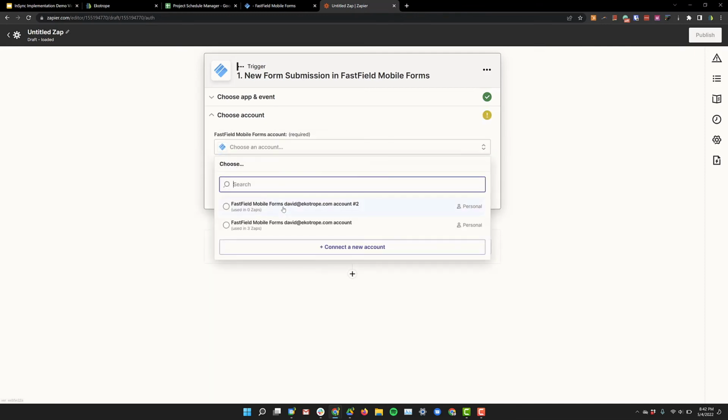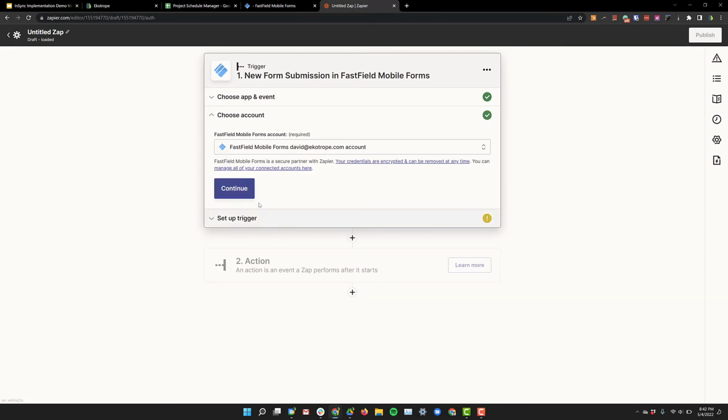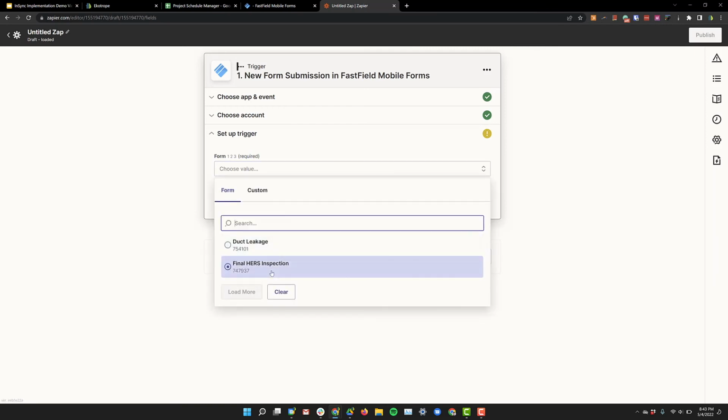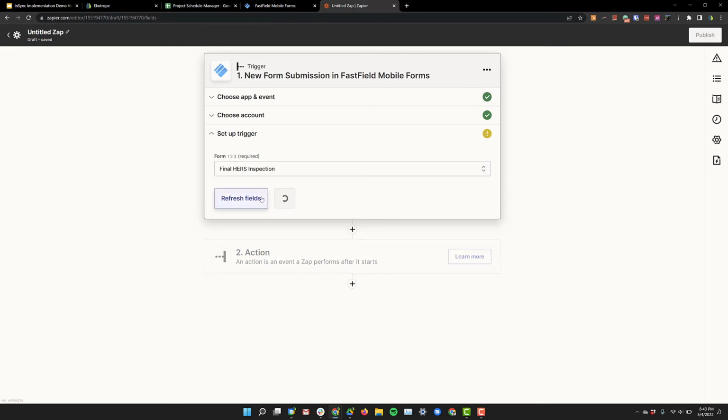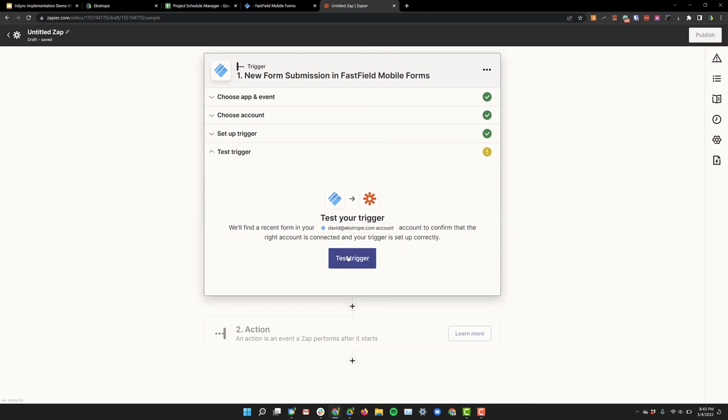Again, it asks for an account. I want to select the account that I have and have already logged in with. Next, it's going to ask which form it should listen to, and anytime a final HERS inspection is submitted, I want to send it to Ecotroph in the inspection sync. So we'll select that. We're going to go ahead and continue. We'll test the trigger.